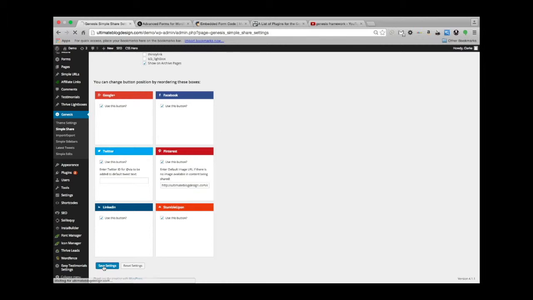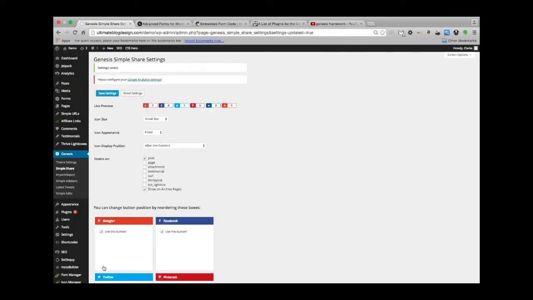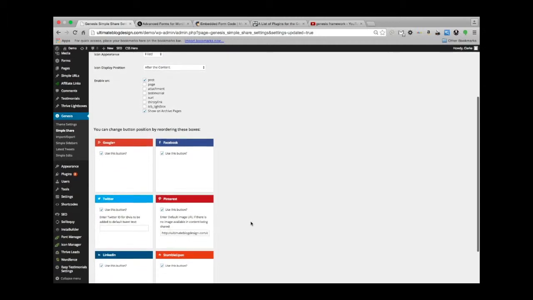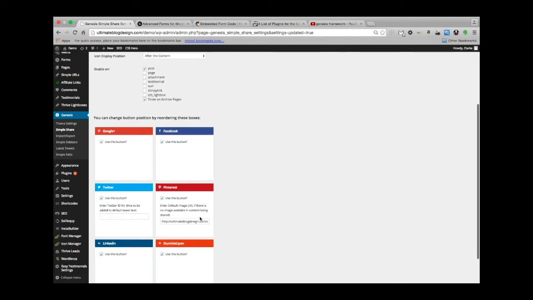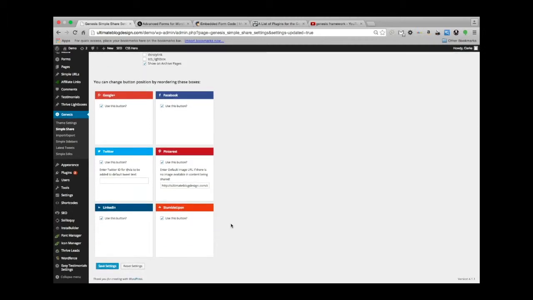I hit Save Settings. Now, you may not want to put the WordPress logo in your Pinterest one, but what I would recommend is, if you have a logo or something like that, you would do the same process, but with your logo instead of the WordPress logo. That way, when someone shares something to Pinterest, your logo will show up there, and you'll have at least that image to associate with it. And then Save Settings. All right, and that is the Simple Share plugin.